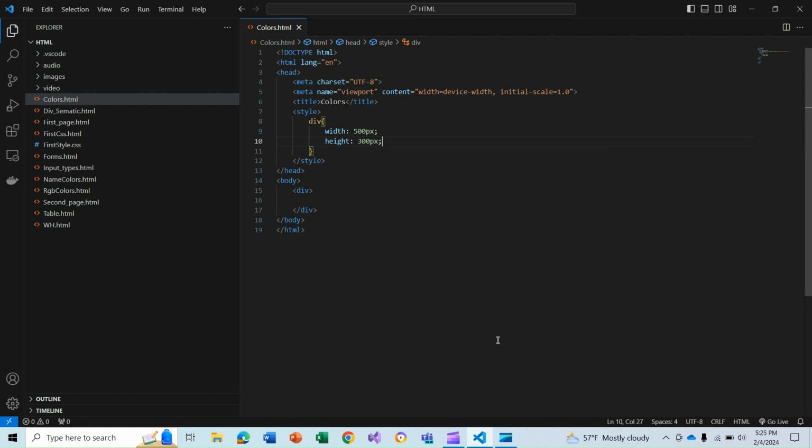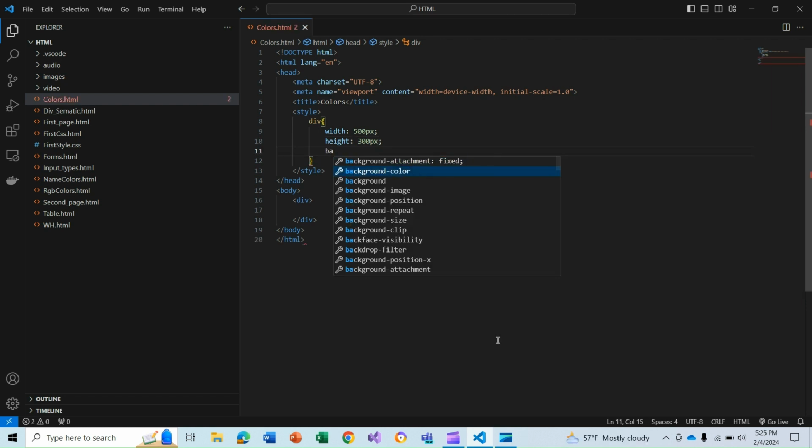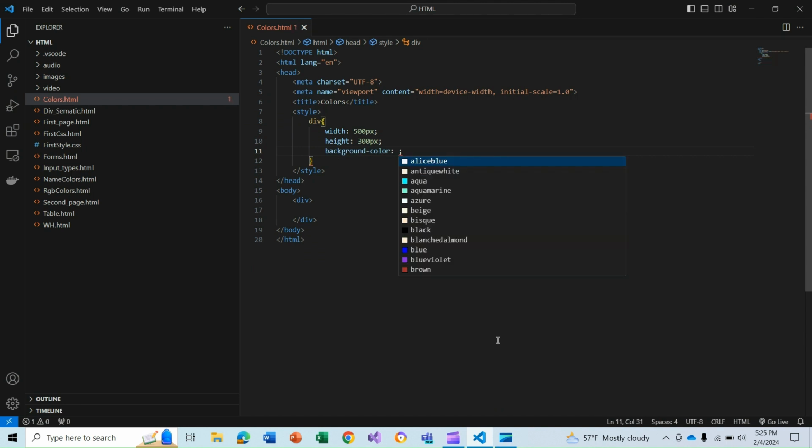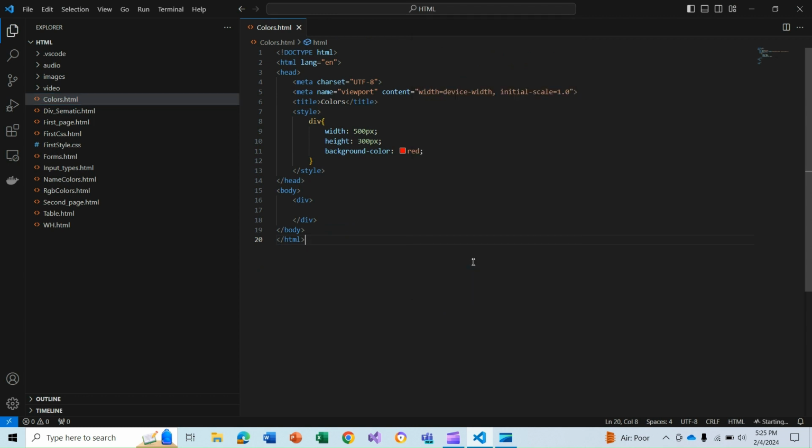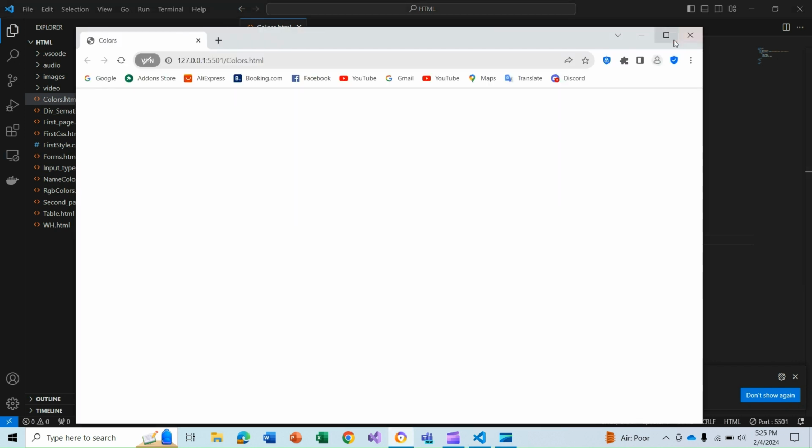And then I will set background color of the div. One way I can do that is with color name. I will write red. There are about 140 color names. Now I will open this page in web browser. And you can see this is a div element with background color red.